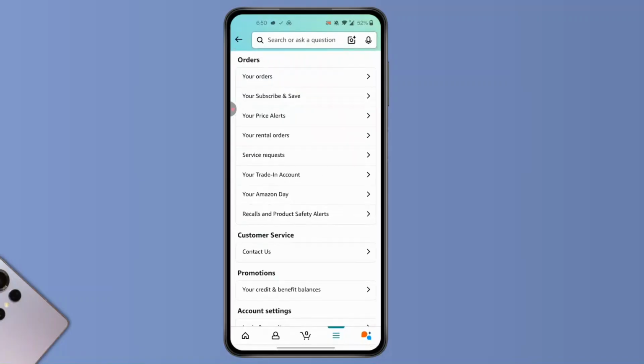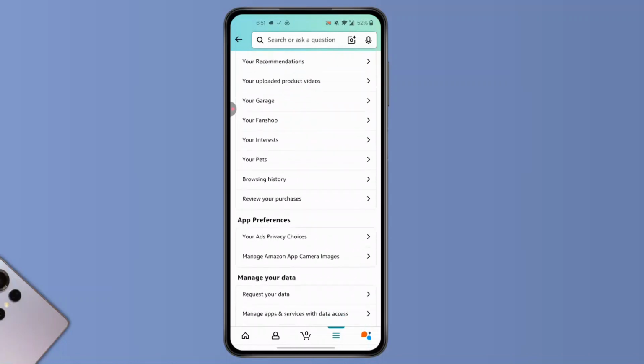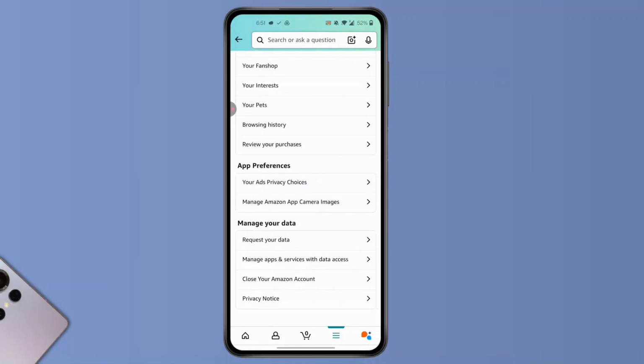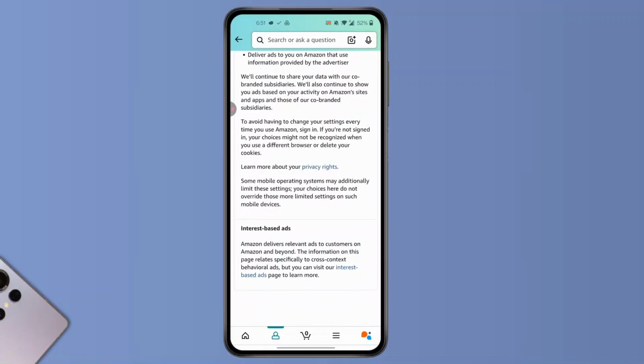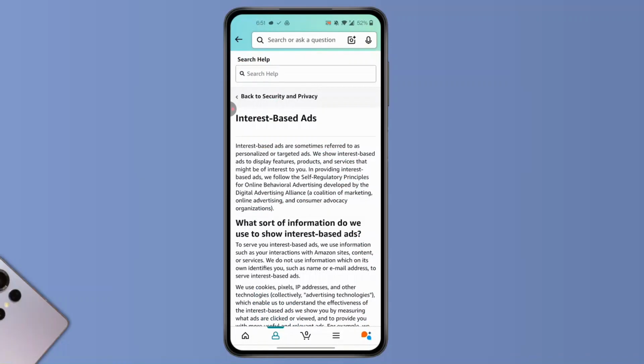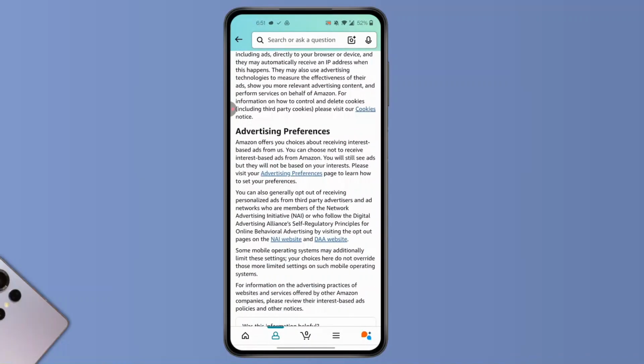After you have clicked on Account at the top, scroll down in here and you'll find your ad privacy choices. Click on it. Then in here, scroll down and click on interest-based ads. After that, in here, scroll down and click on advertising preferences.